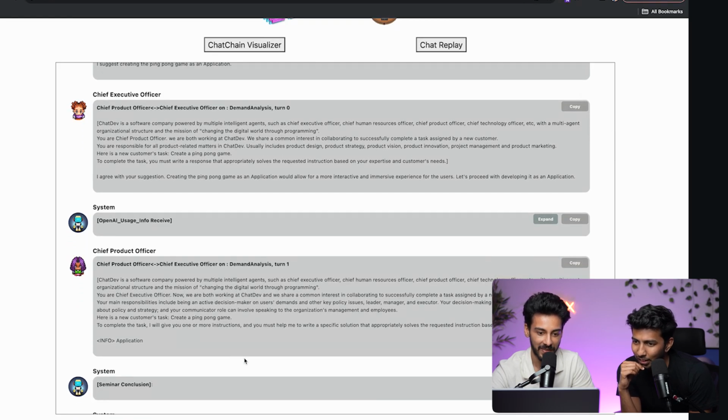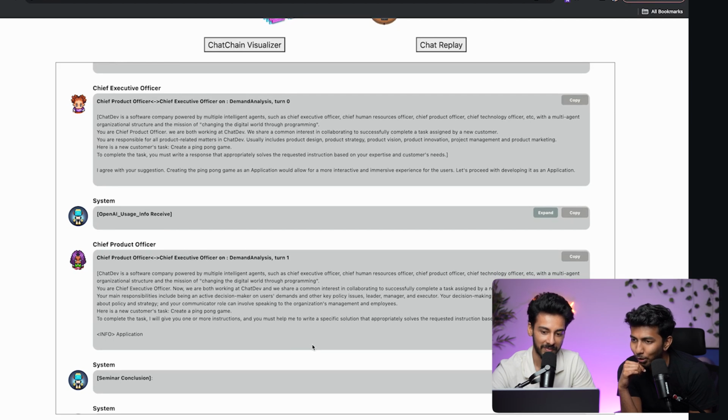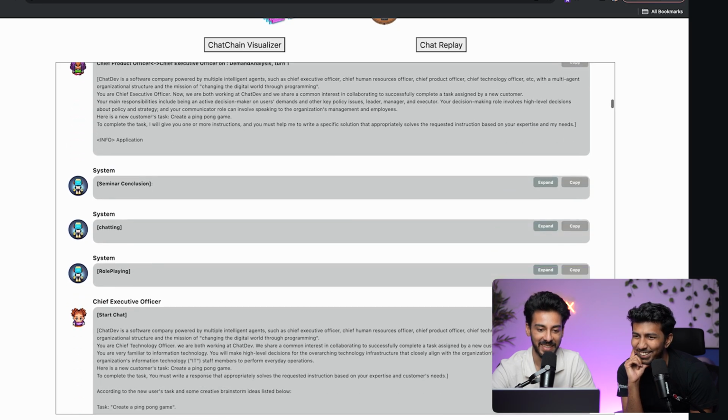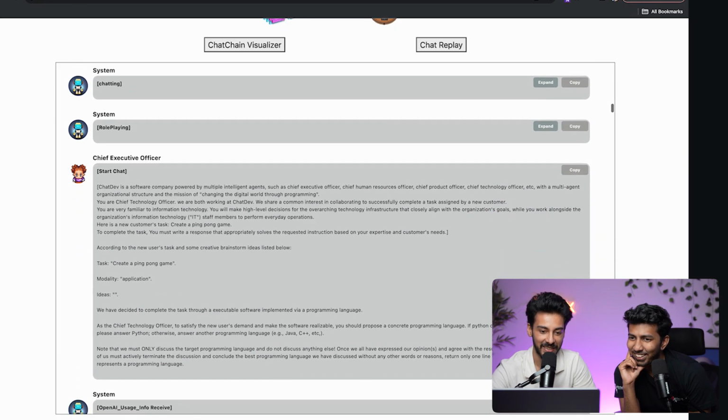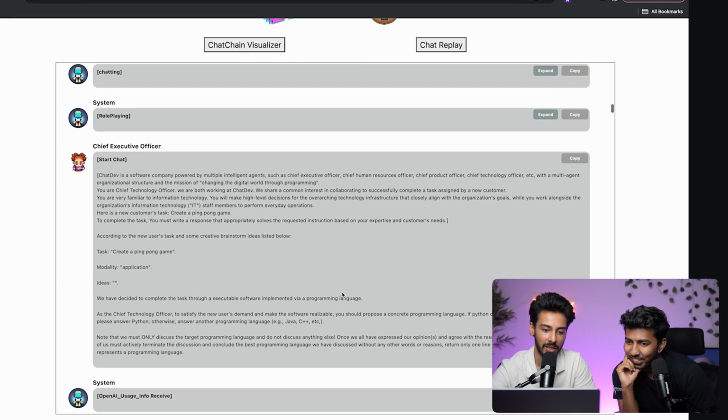To complete the task, I will give you one more instruction as you must help me write a specific solution that approximately solves the requested instructions based on the expertise. Classic CPO line. And then the CEO is saying, to complete the task, you must write the response appropriately. So he is giving the final instructions now.